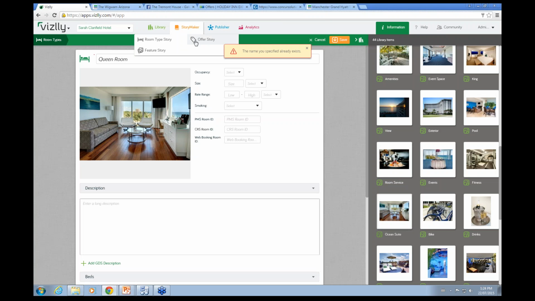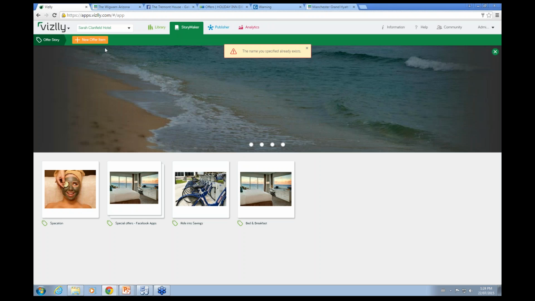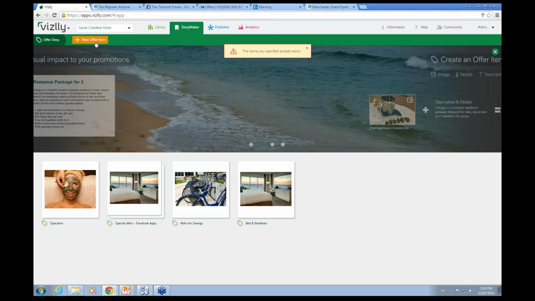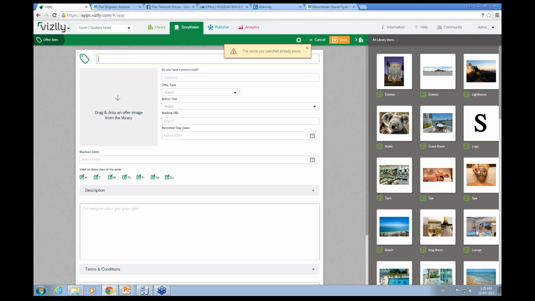Perfect. So to get started with creating special offers, we're going to hover over Story Maker and select Offer Story. Here you'll see the offers you've already created, or you can create new ones by clicking the Add New Offer item button. We'll click to create a new special offer. We'll start by naming our offer. This will be the headline for your offer, and it will be seen by travel shoppers. We recommend keeping this 3 to 5 words max or 30 characters.